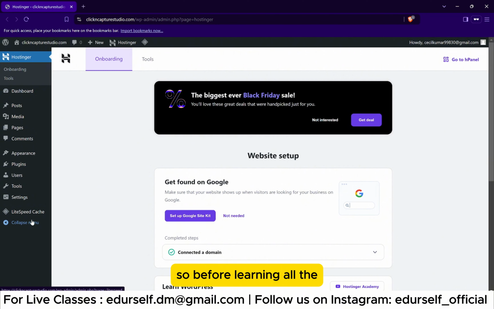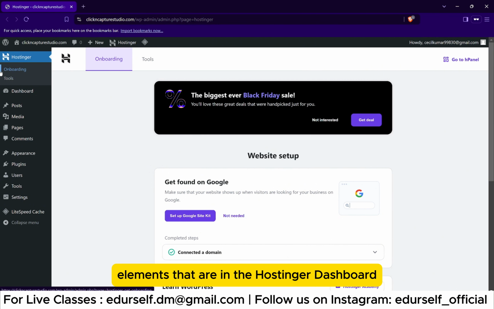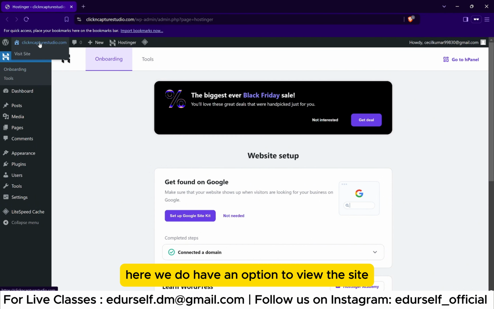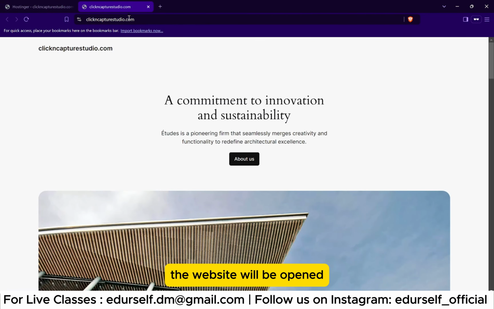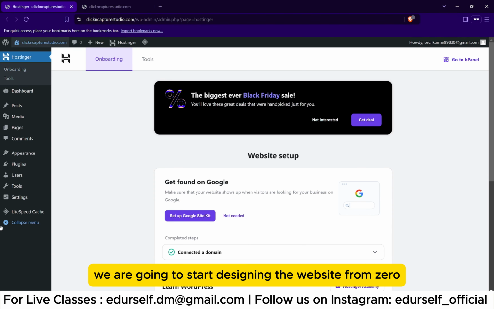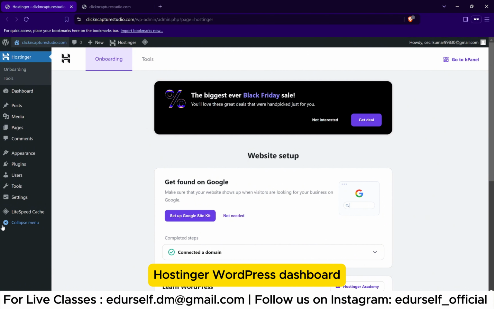So before learning all the elements that are in the Hostinger dashboard, we simply see how we can directly access the website Click and Capture Studio from the Hostinger WordPress dashboard. Here we have an option to view the site. When we click on that, the website will be opened. So in the backend, in WordPress, we are going to start designing the website from zero. We can create the pages, add the media, and use the plugins and themes and many more directly from the backend Hostinger WordPress dashboard. And we are going to learn that in the next video.